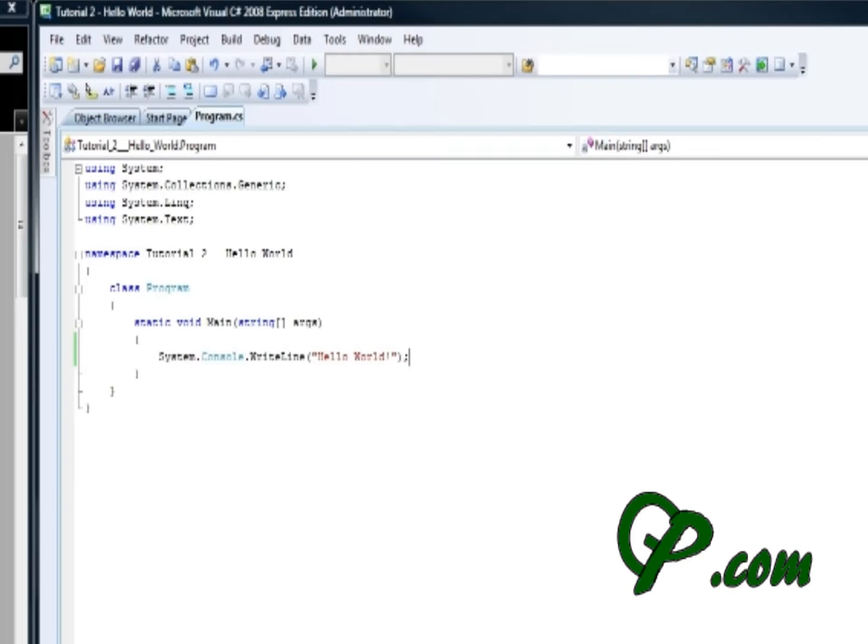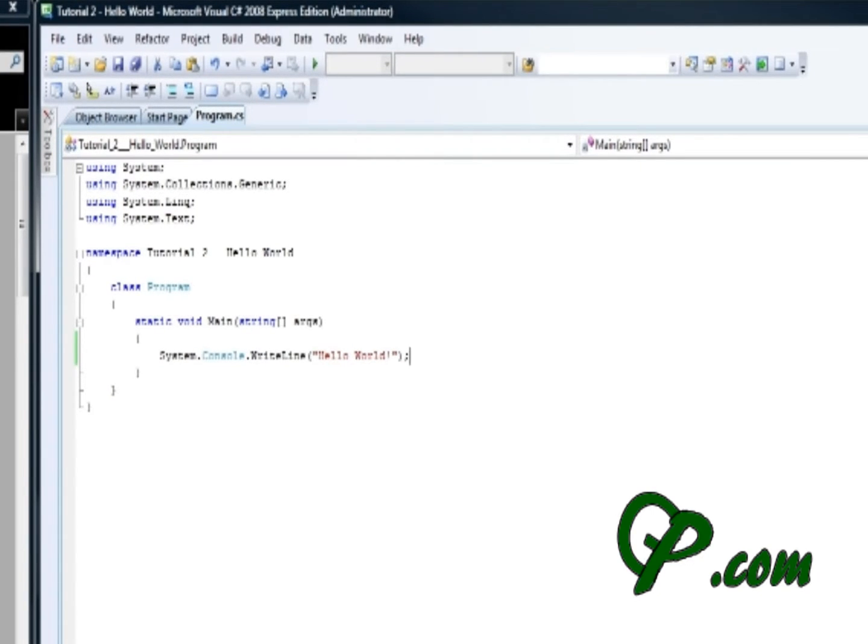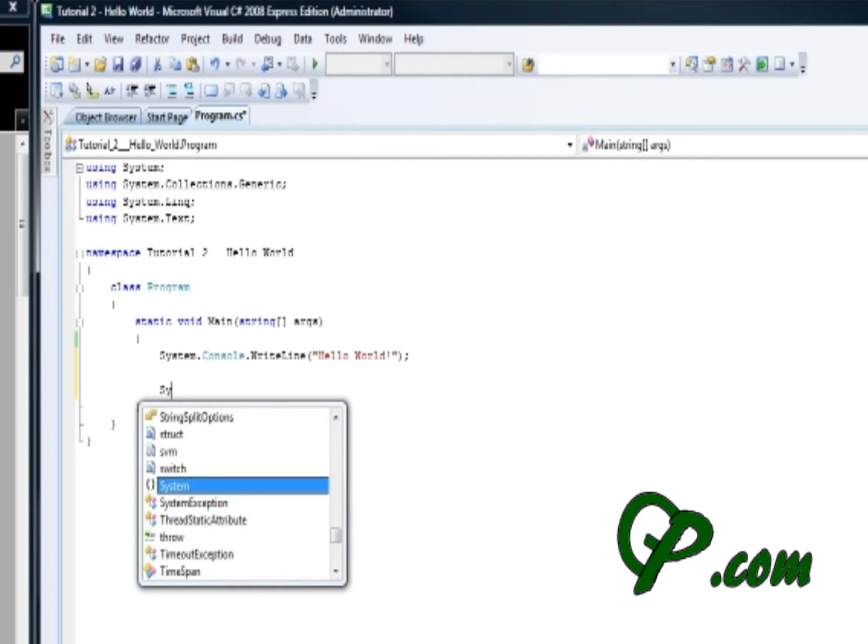Well, the problem is right now we're telling it to write something to the console application, the window that'll show up, but we're not telling it to wait for anything. Once it writes that text to the console application, the window closes because it thinks that we're done, which technically we are at this point. So, with that in mind, let's do a little hack somewhat, and let's try to tell it to wait for us.